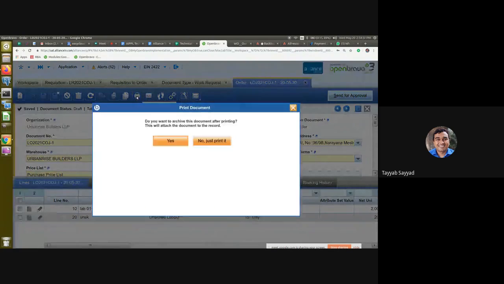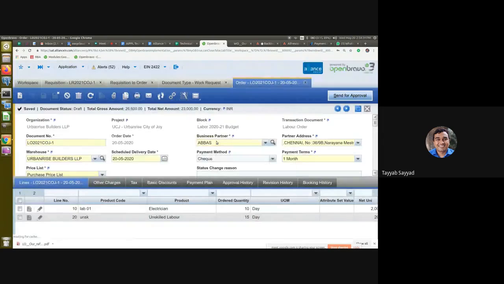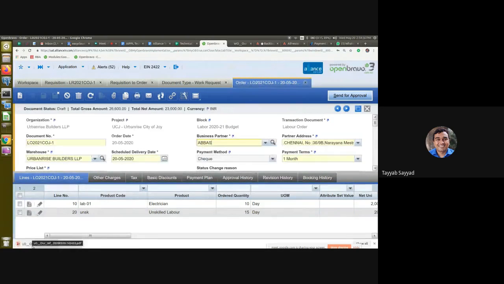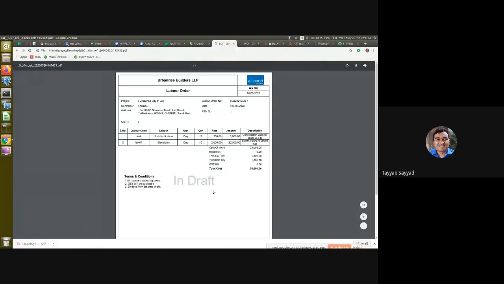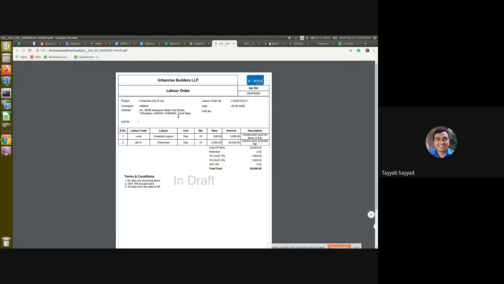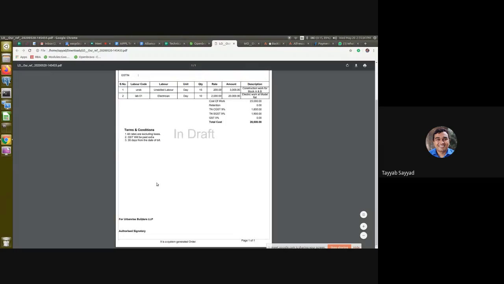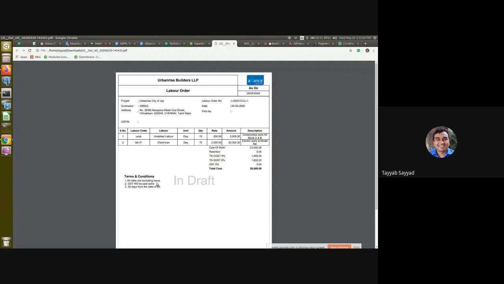So this will be in draft, it will show that draft labor order. Whatever the labor order details, it will show up in this one. Quantity, days. I didn't add a retention, that's why it is showing 0. Total cost, terms and conditions, followed by the authorized signatory. So this will be the draft labor order.